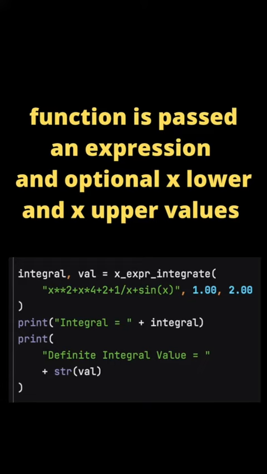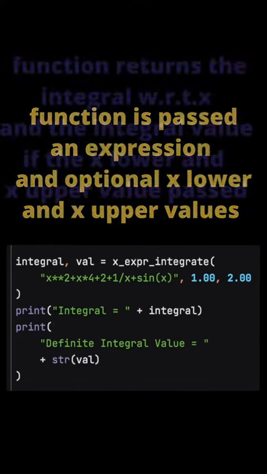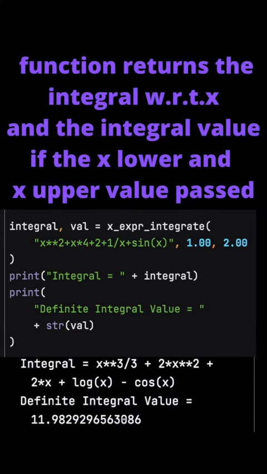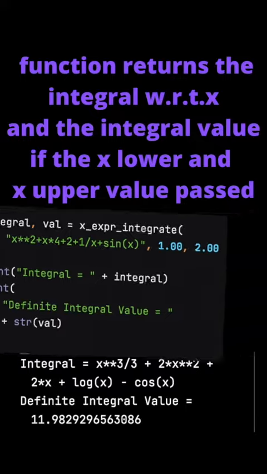value. Here x lower is 1 and x upper is 2. The function returns integral and its value. The integral has been correctly calculated with a definite integral value of 11.98. If no x lower or x upper are passed in, just none will be returned for the value.